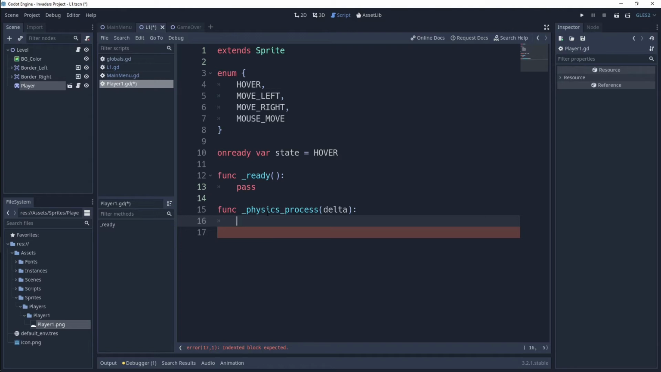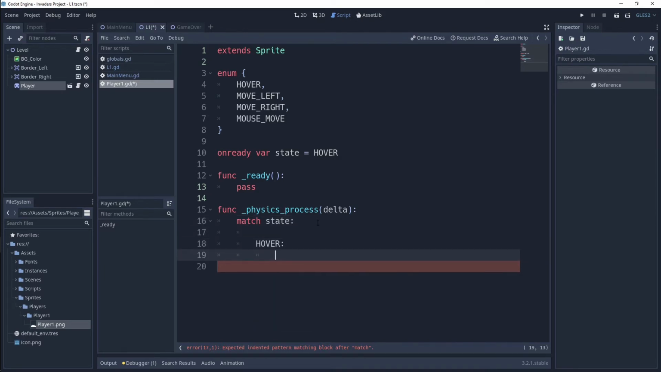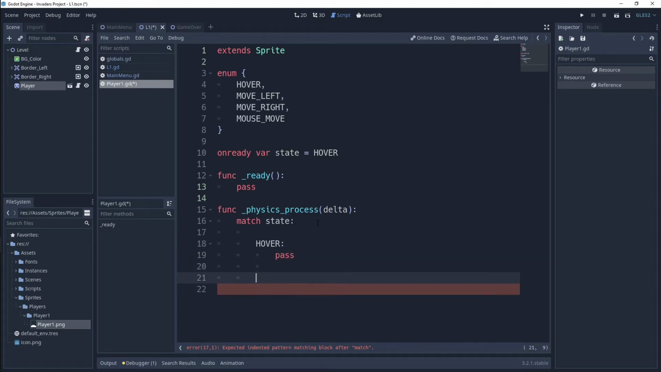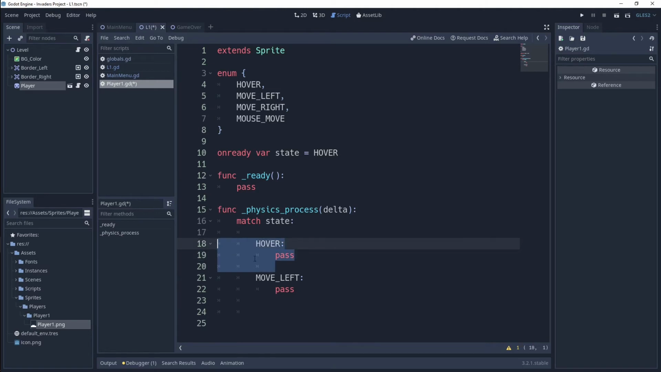So first thing to set up will be match state. So this is basically just checking what state we're in. And then from here, we can enter in HOVER or MOVE_LEFT as an example. We don't need HOVER as that's not really running any code, so we're going to be fine there. We will be using MOVE_LEFT and MOVE_RIGHT though.